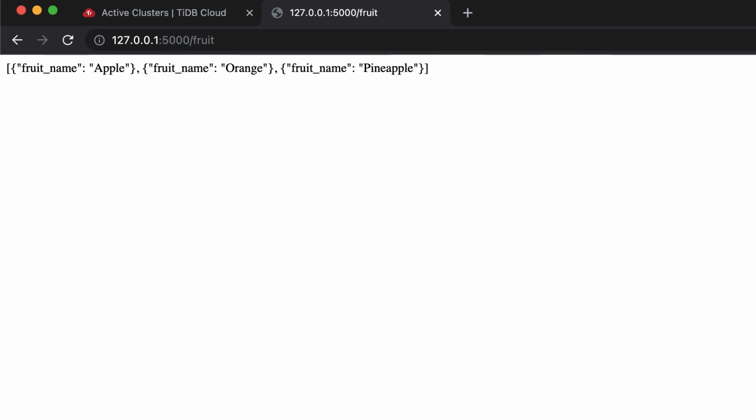So, you have seen how easy it is to get started with TiDB Cloud using Python and Flask to build a web application. For more information, please check out tidbcloud.com.